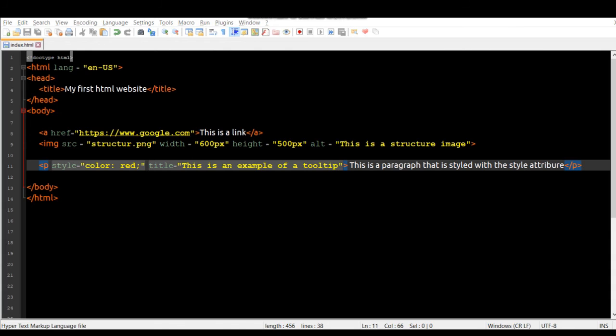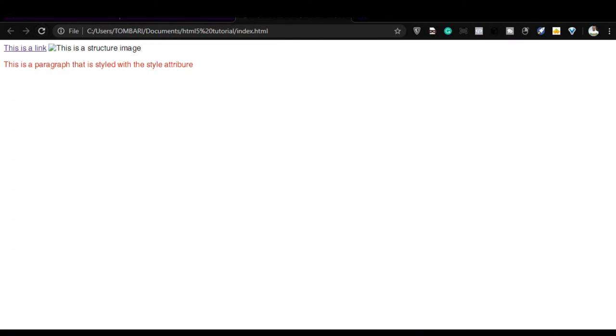Let's go back to the browser and refresh. You see, whenever the mouse is placed on the paragraph, you can see this is an example of a tooltip. So it's very, very important. You cannot add a title to all the elements in your website, but there are specific elements you would like to use this for a good reason. So it's very, very handy. Okay, so far so good.